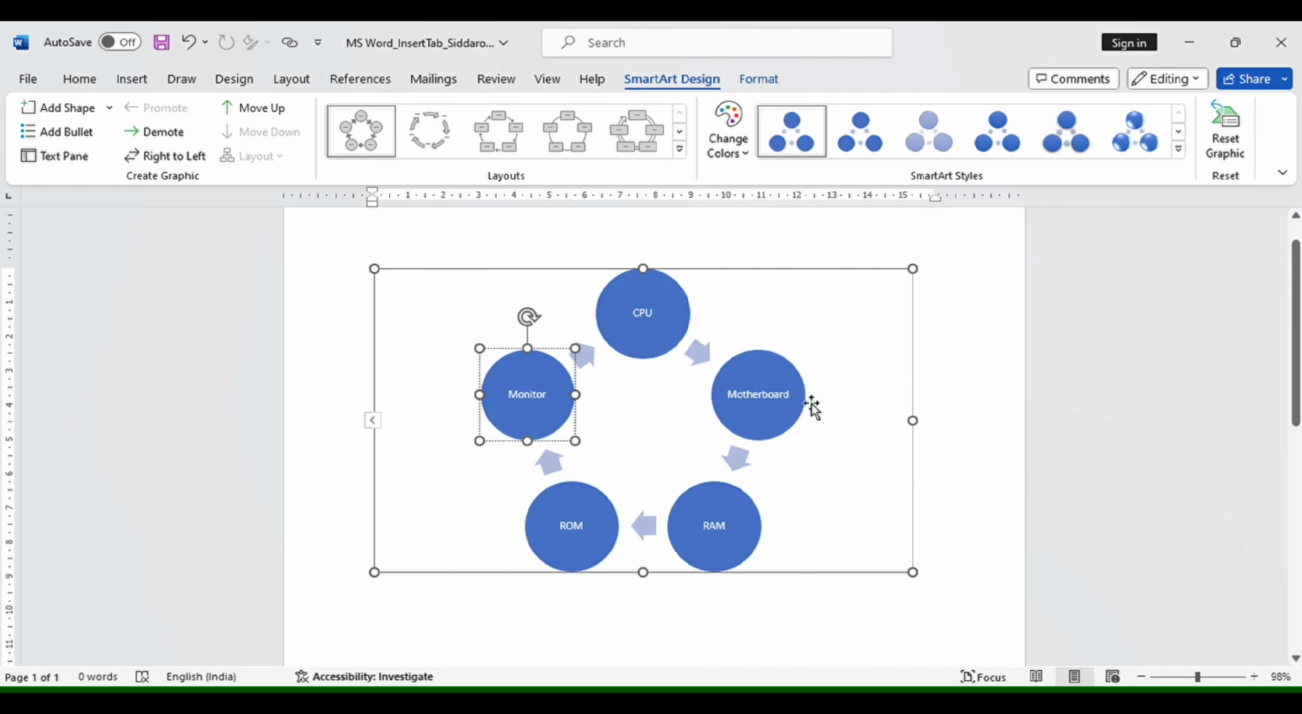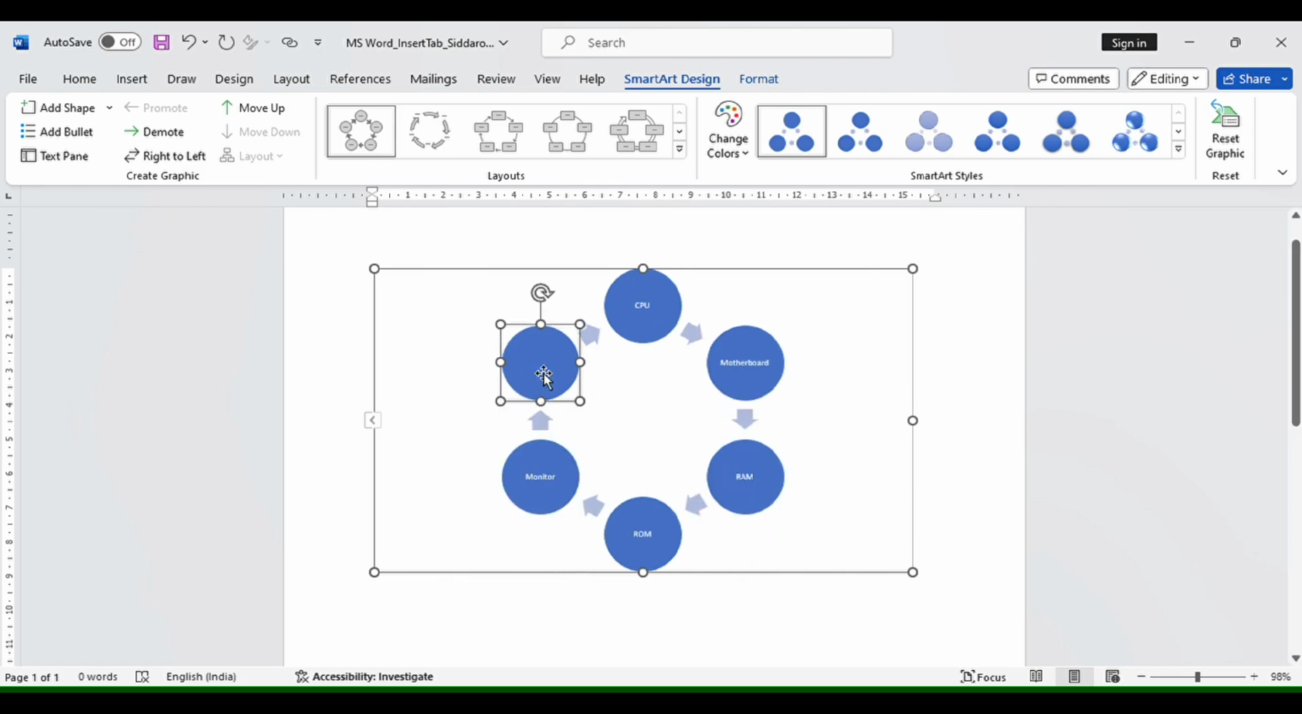Okay, now I want to have one more. Then it is very simple. Select the last SmartArt item. Right click. There is an option called add shape. When you take the cursor on add shape, you have two options. You can add it before or after. I want to add it after. So now we can add it. Mouse. Okay, this is how.